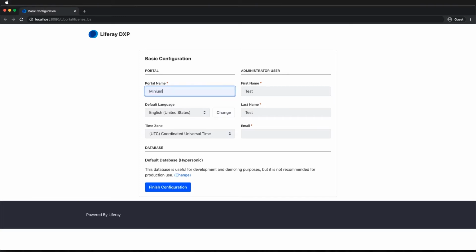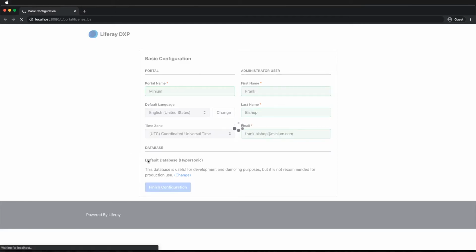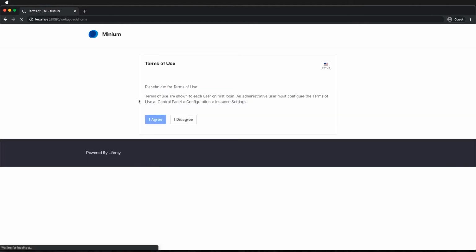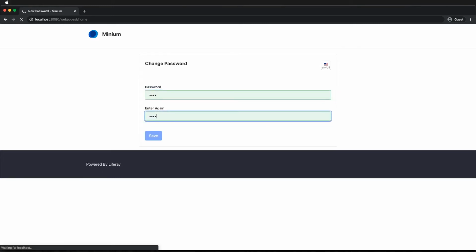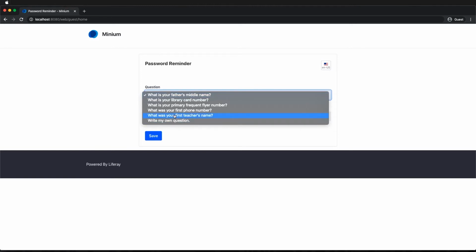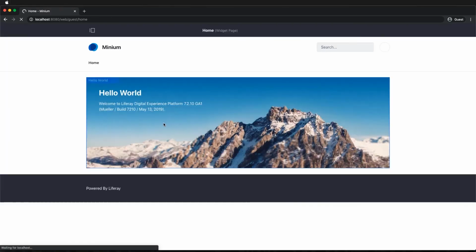So for the portal name, we're going to use Minium. For the administrator first name, we're going to use Frank. Last name, Bishop. And for the email address, frank.bishop@minium.com. Finish configuration. So we're just going to set this up with the default hypersonic database. Agree to the terms and conditions. Create a new password. And now we've set up the portal.